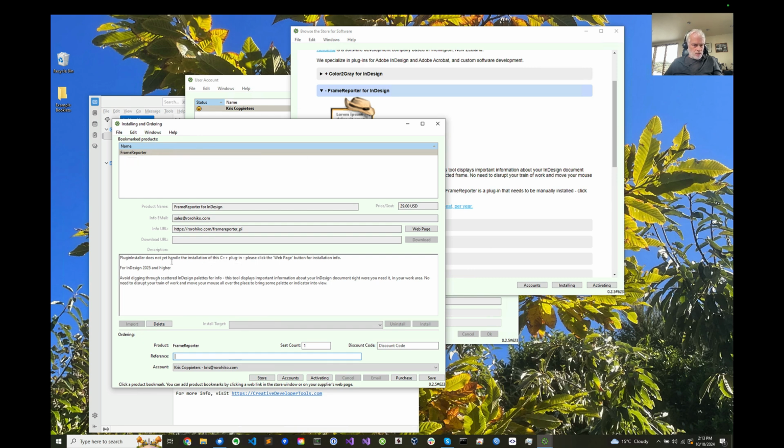The important thing is that at the moment our plugins do not yet auto install with Plugin Installer, so there is still a manual installation process. The thing that does go through Plugin Installer is the purchase operation, so you can put in a reference and purchase products. But at the moment there is no installation of C++ plugins.